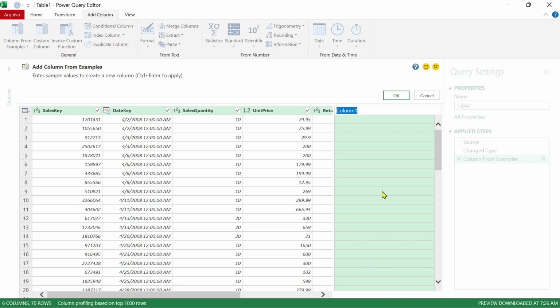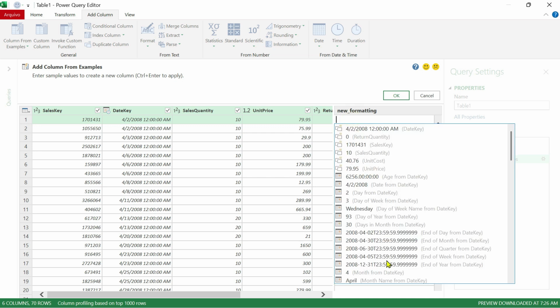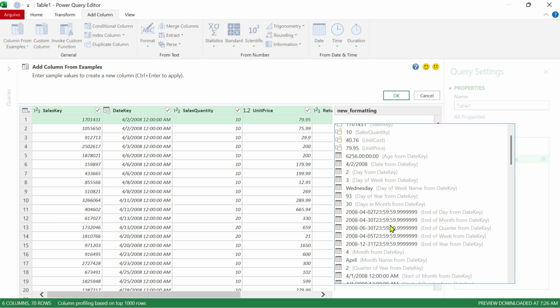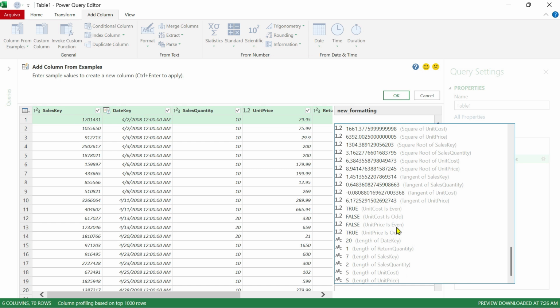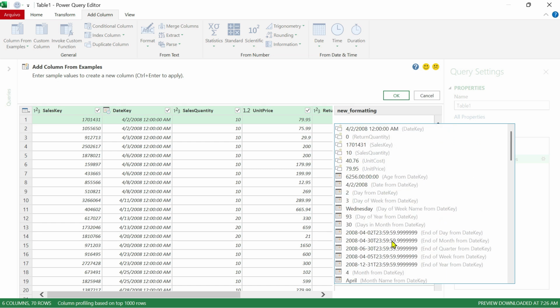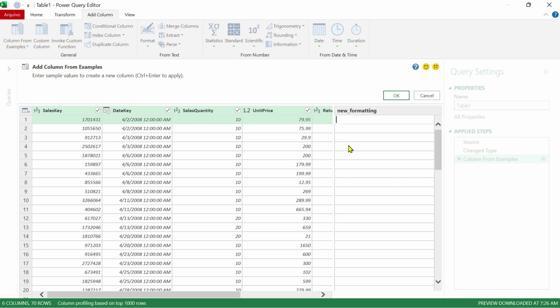So for the additional column, I will give it a new name, and I'm going to call it new formatting. Click enter, and now I will start giving Power Query the example of what I want. I'll double click the first row, and Power Query will already by default give me a whole set of formats that I could be using, but I want a custom one. So I will call it, let me think of a format that I could use. I will go like this: April 2 and dash 2008.